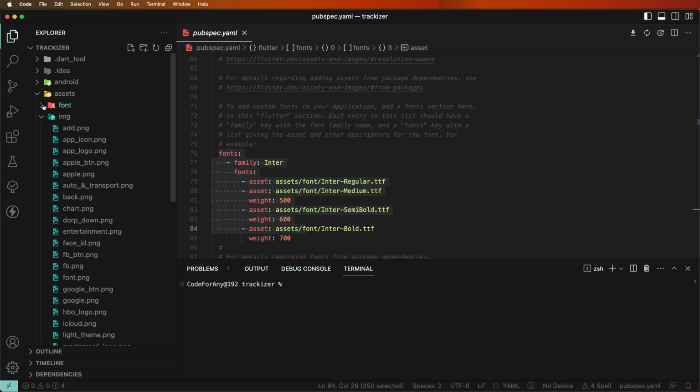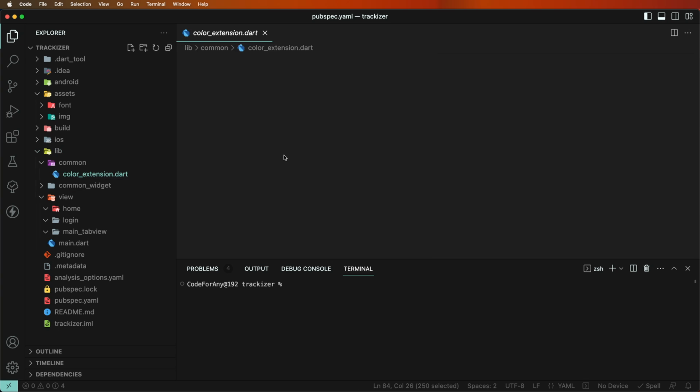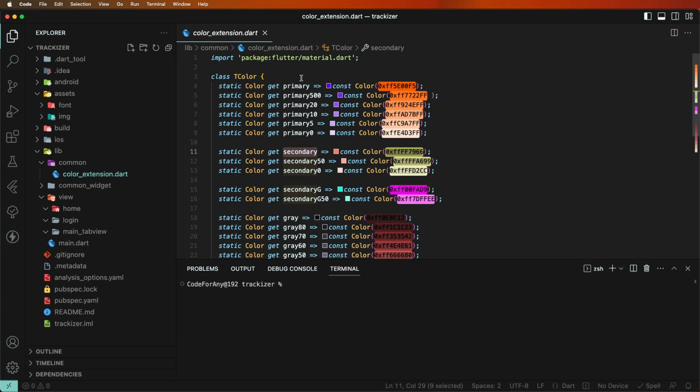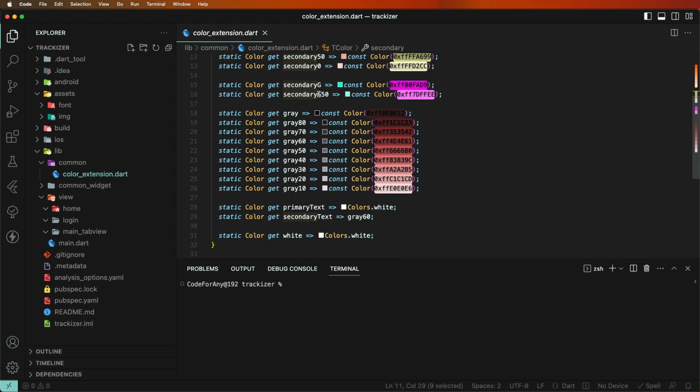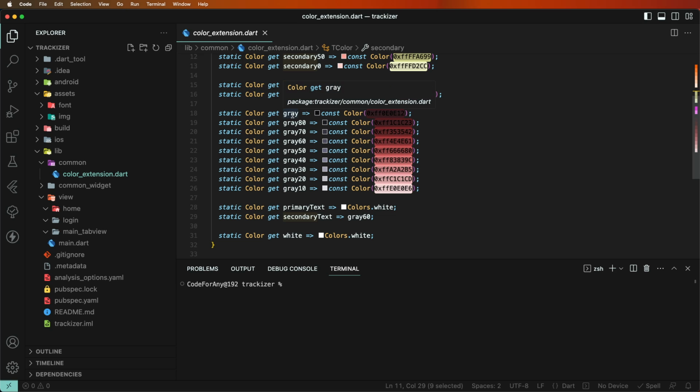We need to configure the basic structure of the lib folder. First of all we need to create commons, and inside it we need to create the color extensions class. We need to set the app-related themes, all colors set here: primary 500, 520, 10s, 50, need to include in this color scheme. For secondary we use two colors, one orange and the second green. We also set gradients, the primary text colors and white colors, and we need to create another folder for common widgets.